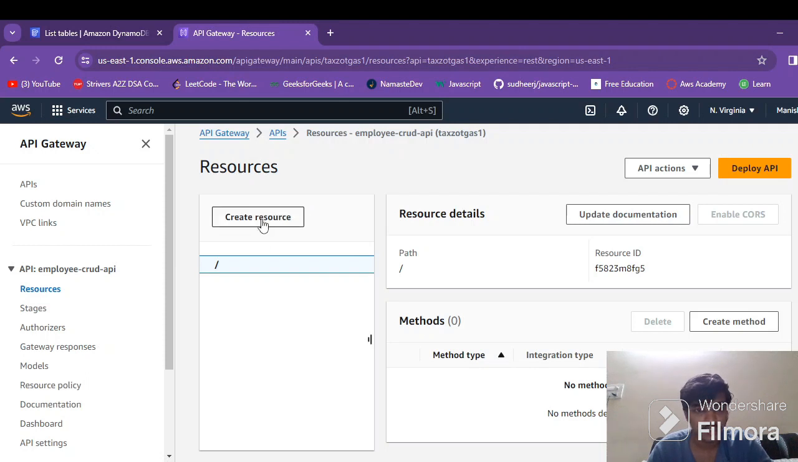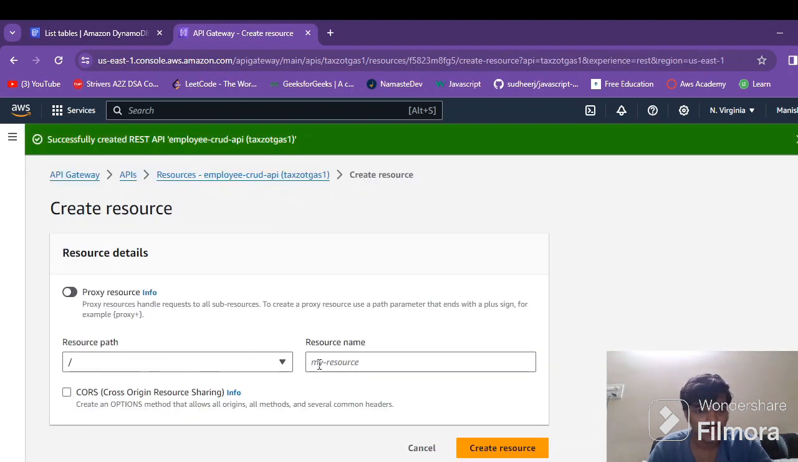First let me create a resource. This would be employees, and click on CORS. We'll see what error we get even if we don't click on CORS. Even if you enable CORS here, it will not take the request, because our API Gateway should be CORS enabled when we access it through our client. So when you click on create resource, make sure you click on CORS.